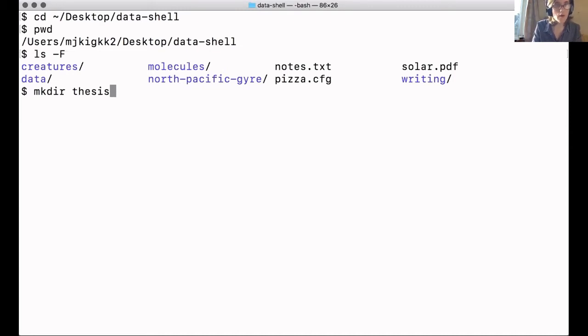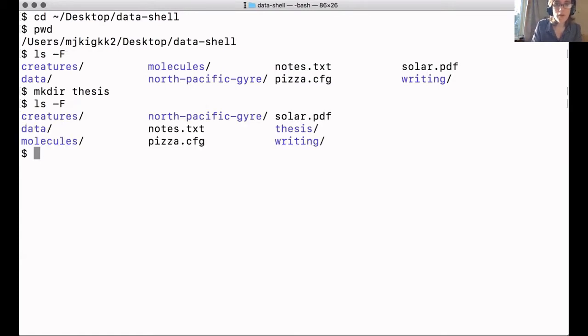So once we've written that, hit return, and then we can use ls to see what's happened. So we didn't get any output to the shell. We can use ls -F to verify what's happened. And we can see here that we've created a new folder called thesis. Now we can have a look at the contents of the thesis folder using the same command, ls -F thesis, and we can see that we don't get anything returned to the shell. So that means that we've created an empty folder.